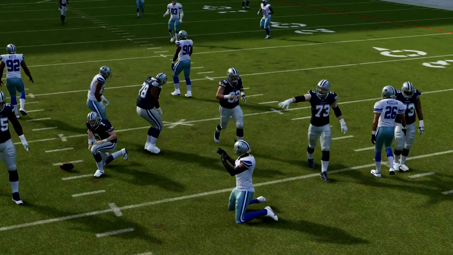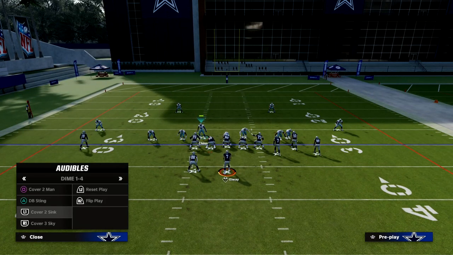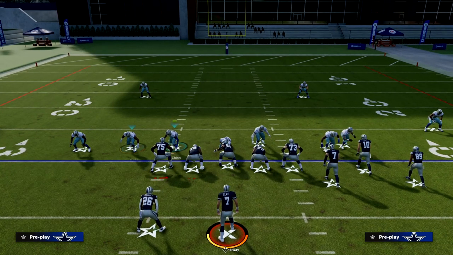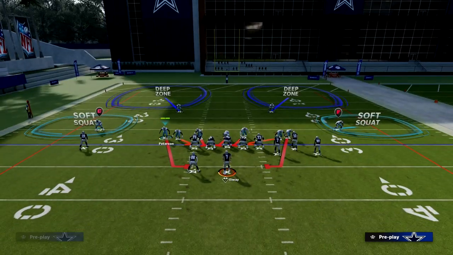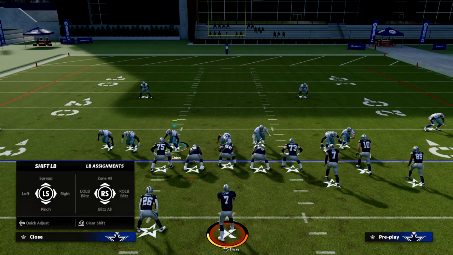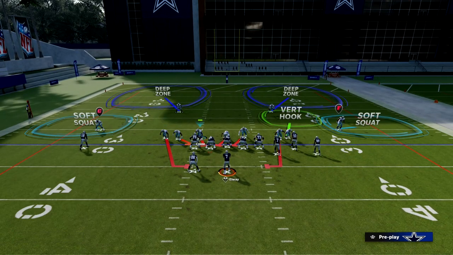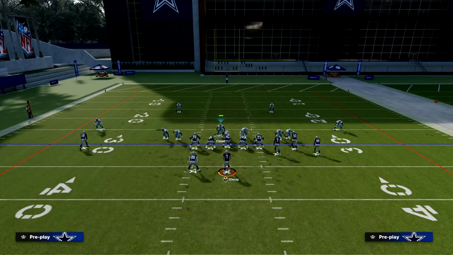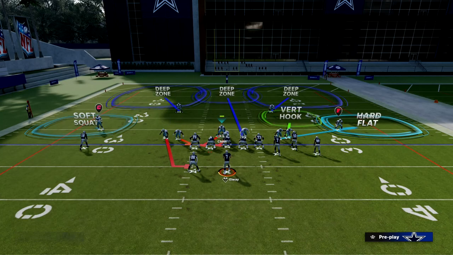Now, the last thing that I didn't mention yet is the idea of essentially simplifying your pressure to the point where you're only sending like 3 or 4. So we're going to drop the guy on the right side into a vertical hook. We're going to drop this guy into a middle third, and then we're going to drop this defensive lineman on the right side, or the linebacker, into a flat.